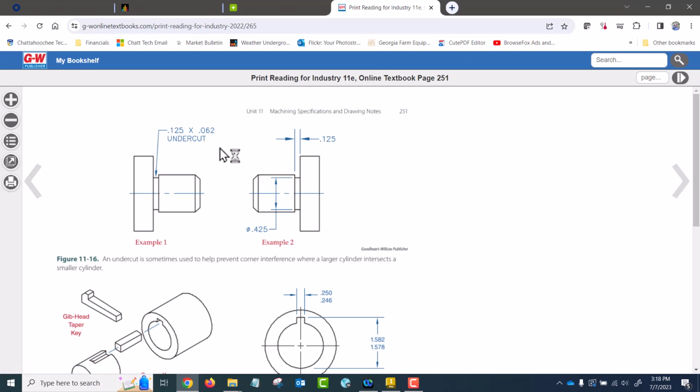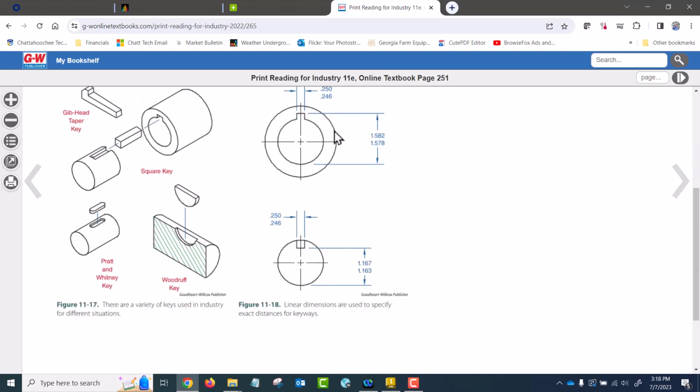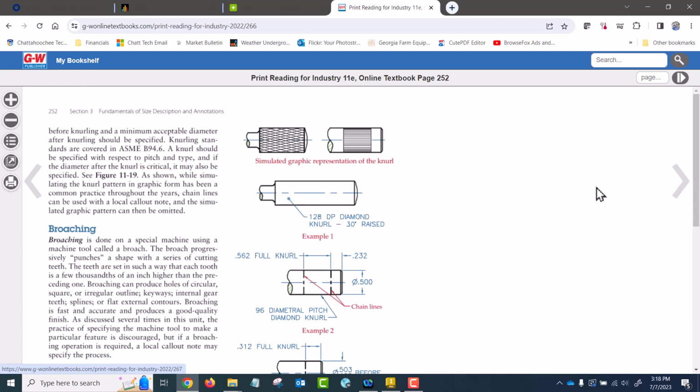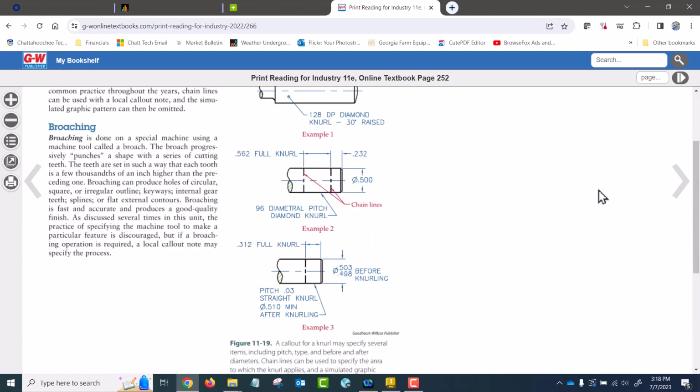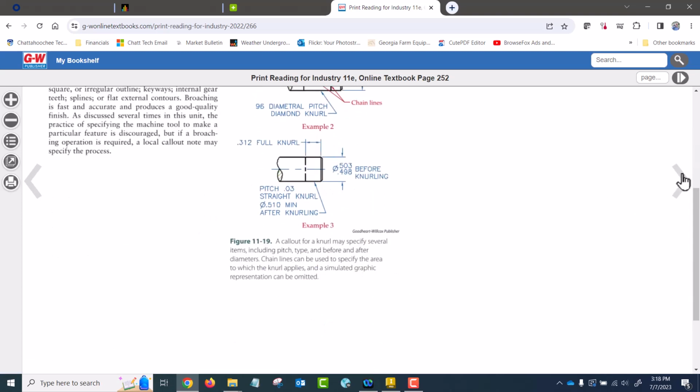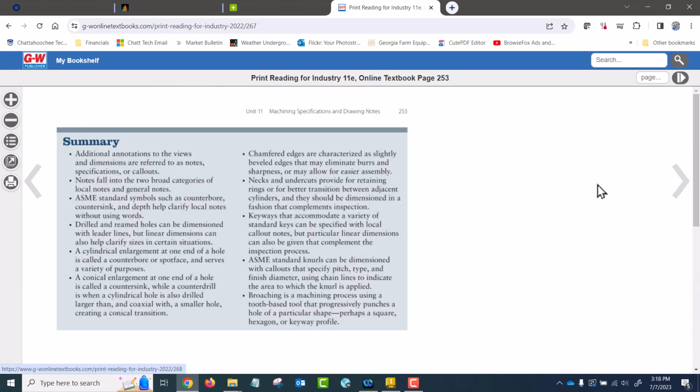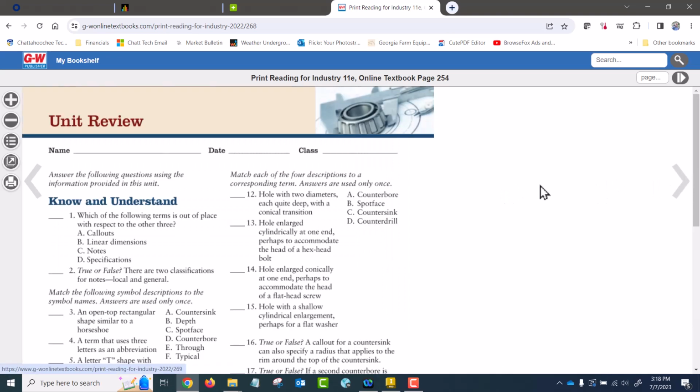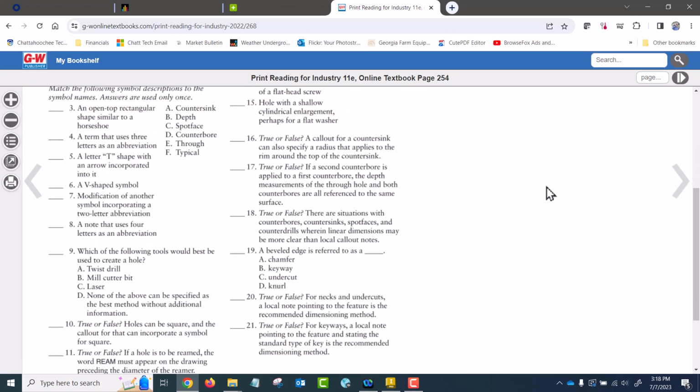Okay, here's an example of an undercut. It should be dimensioned linearly. Keyways in the same fashion here. In your textbook, you'll see a leader with the size given. This is how it should be dimensioned in drawings. Okay. Broaching, knurls. Okay. So questions? Pretty self-explanatory on that.